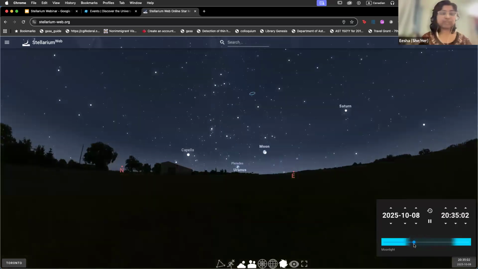I have a question in chat asking, does Stellarium update its database with newly discovered objects, for example, comets? Yes, they do have updates regularly. I would say if you have a desktop version, you will have to manually update that desktop to get any of the Stellarium updates. But the phone app and the web should auto update with any information Stellarium adds fresh.